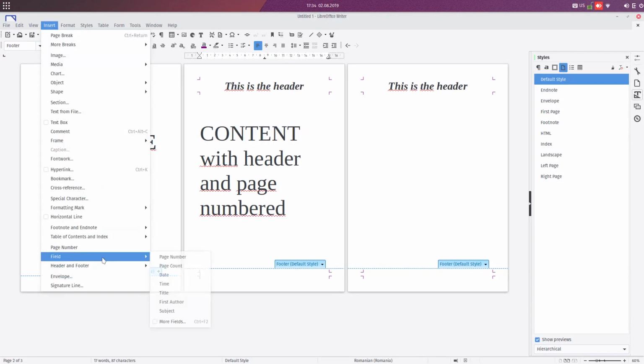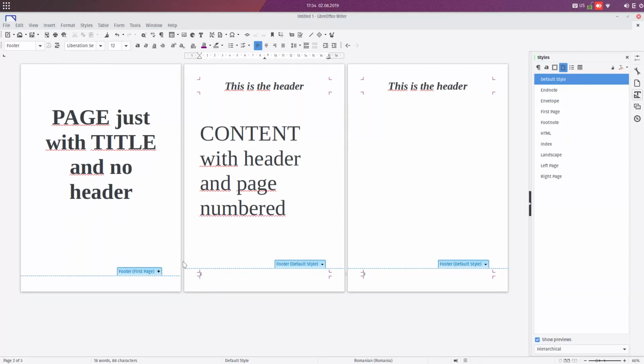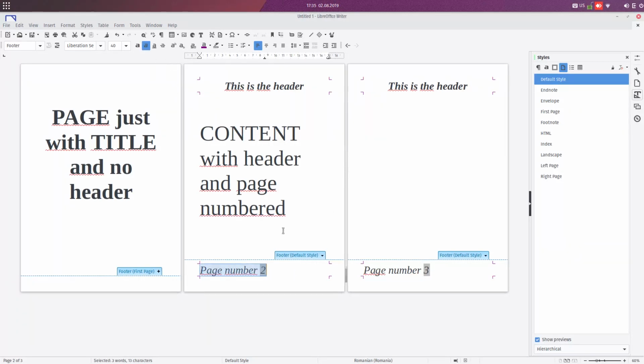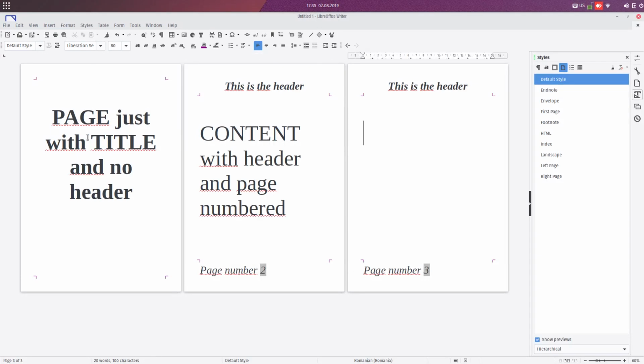Insert page number. Let's write and maximize a little bit the text in order to see. So we have page number 2 and page number 3. We change the format, and now we have just what we want. Here a page with no header, and here the content with header and page number.